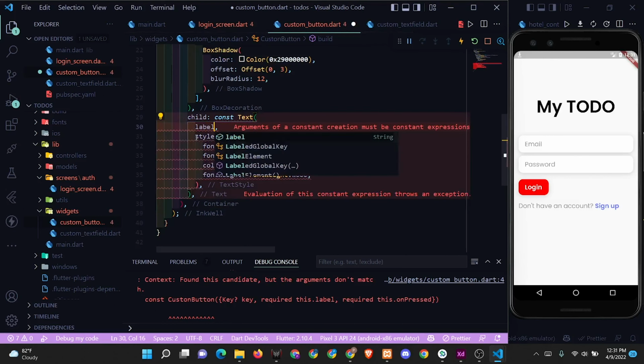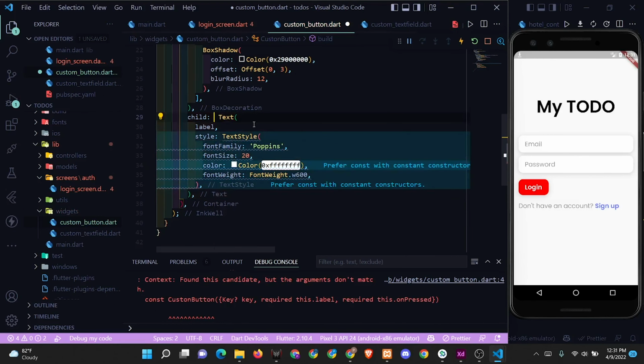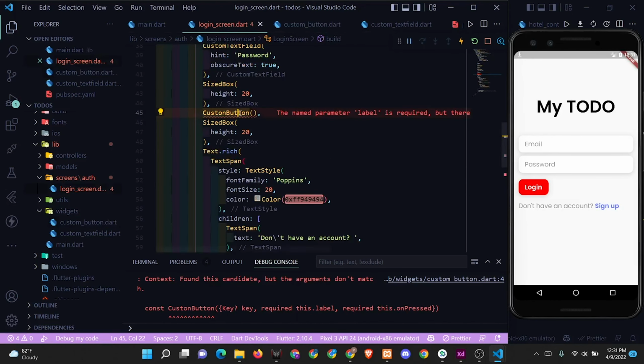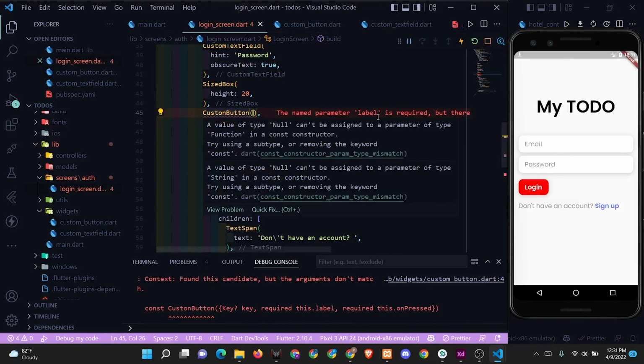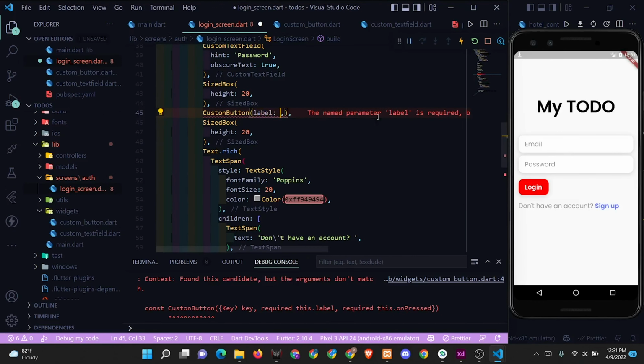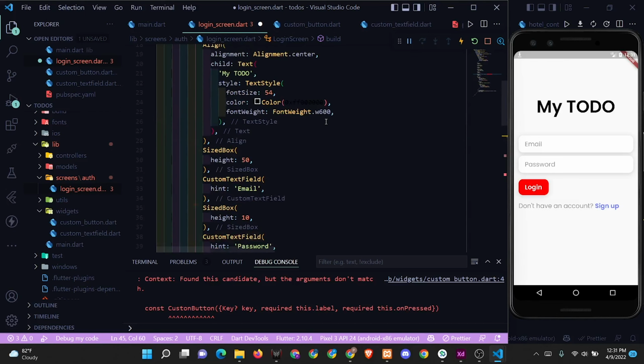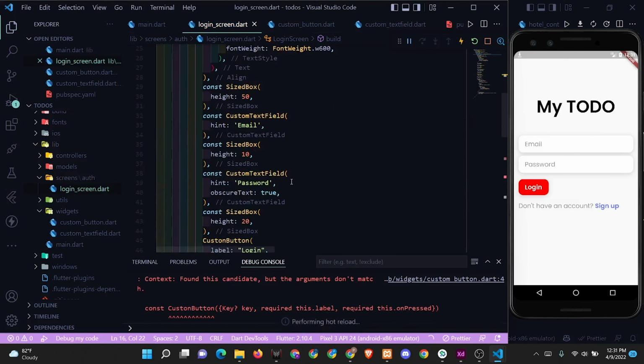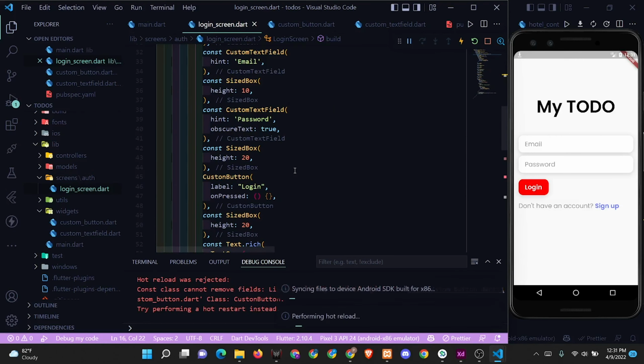Sorry, label, and it is a variable. So, and here it is, the parameter label will be login. On pressed will be an empty function for now, and it cannot be a constant. So let's remove this constant and let it save. So let's restart our application.